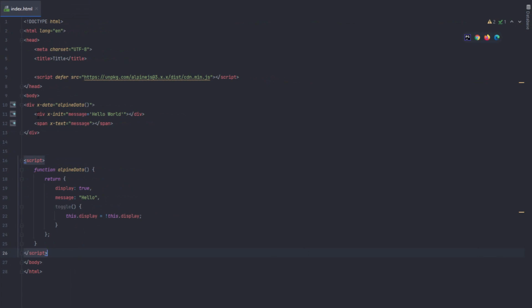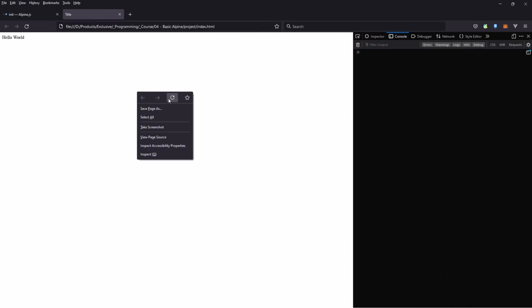So the first step is that init should be inside data, and second is that you can put it outside of data. I write console.log, then I write Alpine.js is run. If I refresh the page, you will see that Alpine is run will be shown here, and so on.